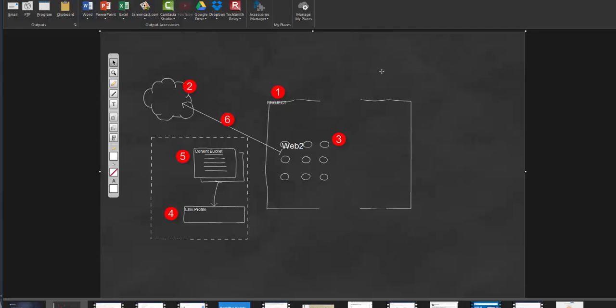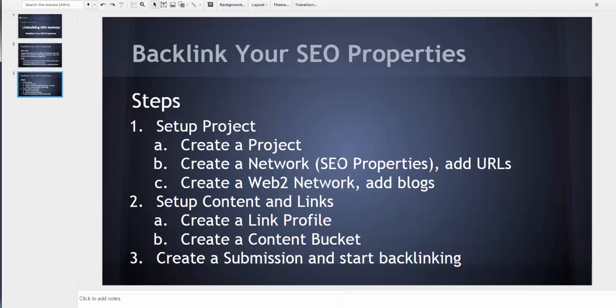To go through those steps once again, we created a project, we created a network for SEO properties, and we created a network for Web 2 blogs. The next couple of steps were to set up content. We created link profile, and we used the SEO properties network as a source. We created content bucket and specified how link profile will be used. We selected resource box. And the last steps, we set up submission and started to post this content on this Web 2 blog network, backlinking SEO properties.